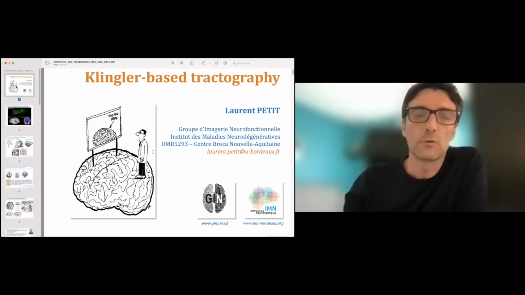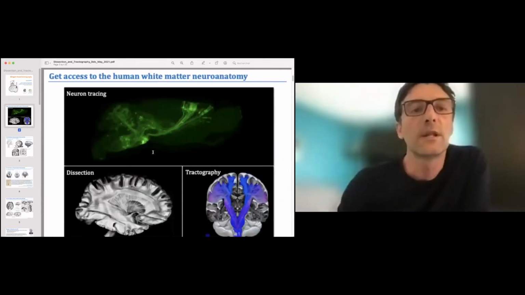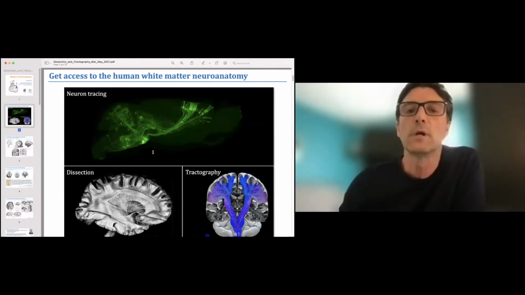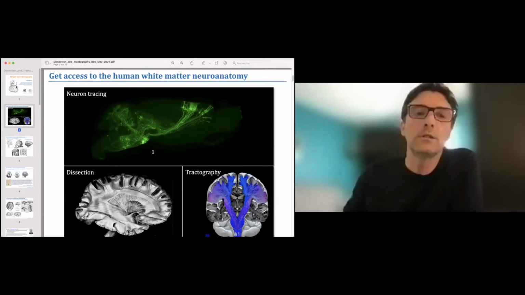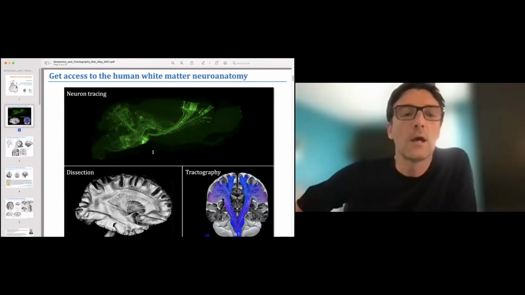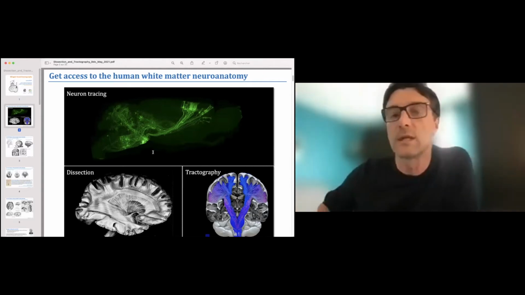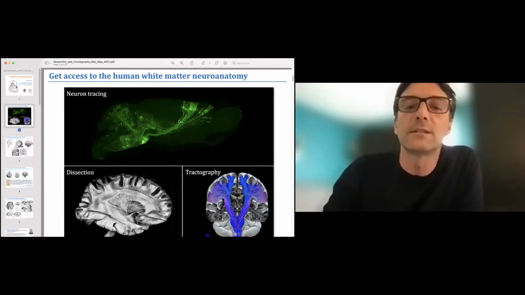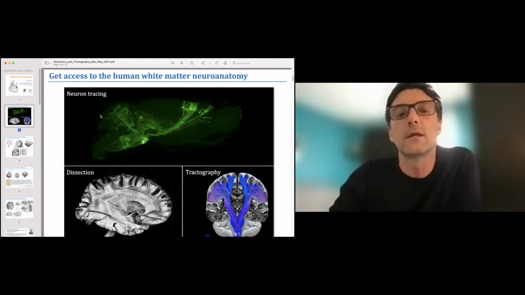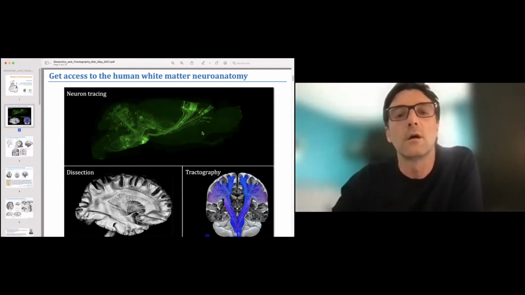Just to summarize a couple of things that have already been said today: to get access to the human white matter anatomy, of course, you now know that we have access to this with the dissection techniques and with tractography in humans, expecting that we can get something as beautiful as what we can do with neuron tracing, for example, in this mouse brain on the top of the slide.